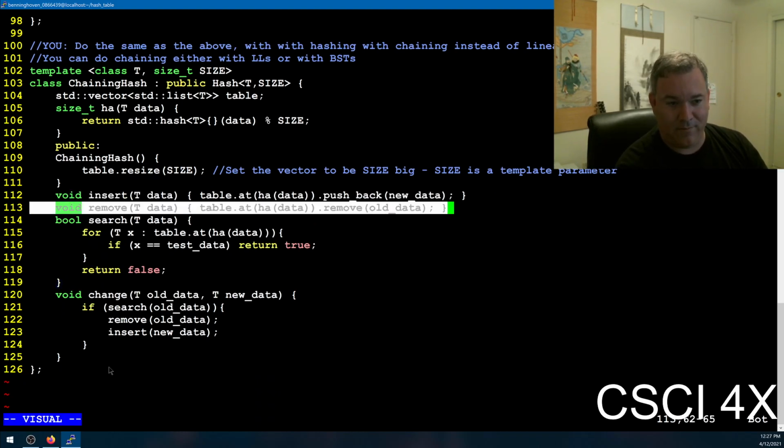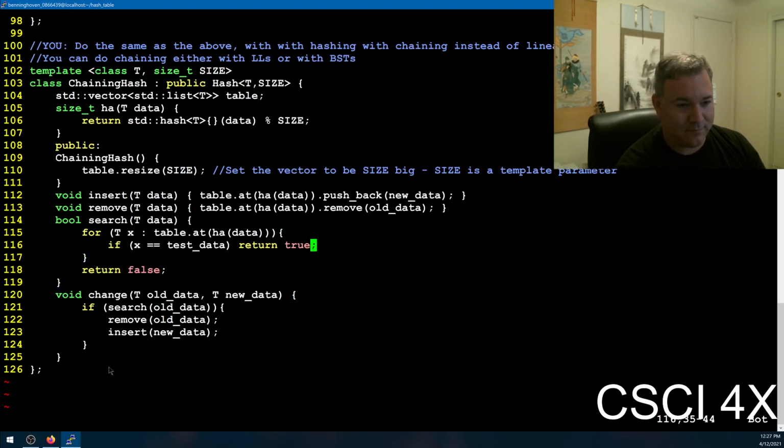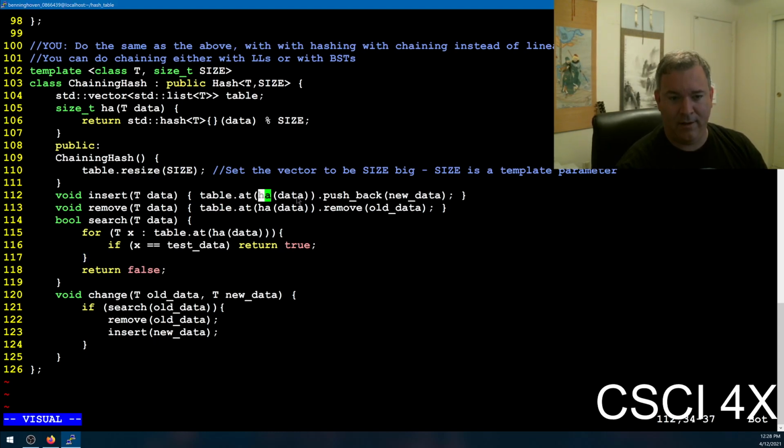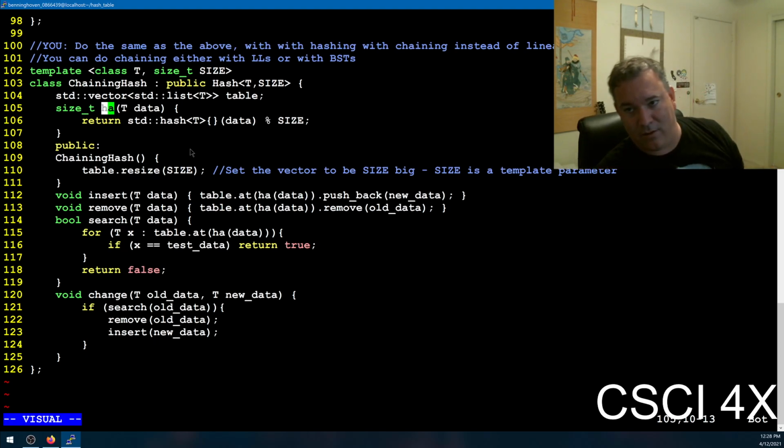One line insert, one line remove. Search should be one line as well. Yeah, so basically did you guys see that I made a function called ha? It takes an int, but it's going to be an int. And so whatever data we take, we pass it to the hash function here, and then it calls hash on it. And that just keeps me from having to copy and paste the same line over and over again.